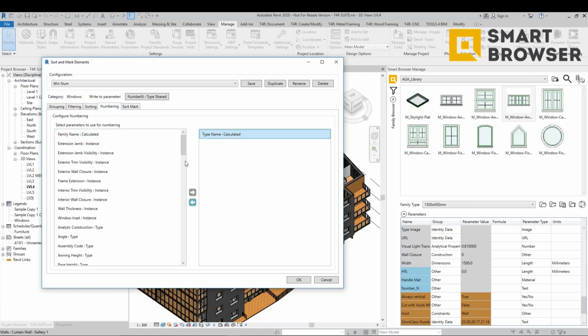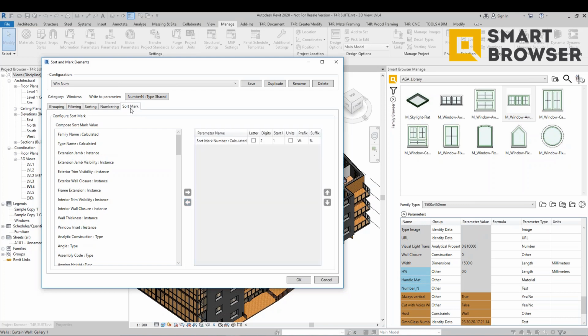So now it's fine. I want to number them by their type name, so we can just select parameters to use for the numbering on this side and add them here. So this will be numbered by their type name. So if the type name is different, it will have a different mark, basically. And right here, we can create a sort mark value. So first of all, I can choose the sort mark number calculated. This is a value that is created by the sort mark tool.